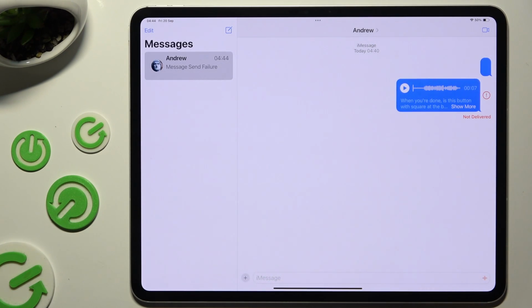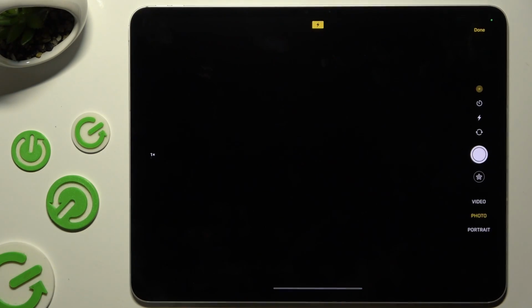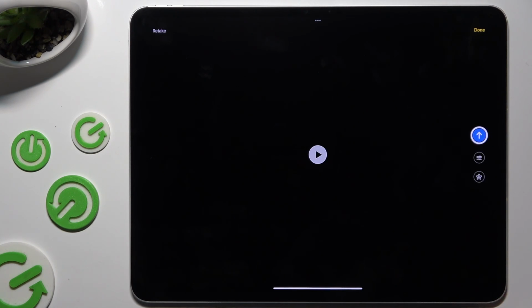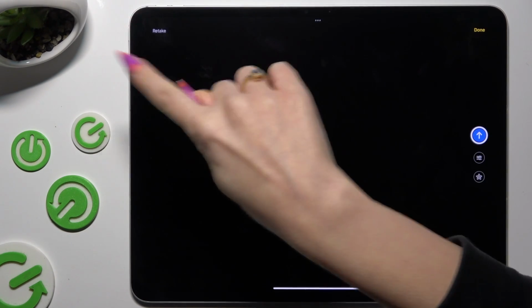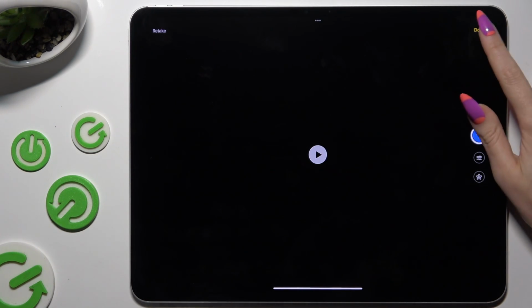Now to add a video file, use the same plus. And to record your video and then add it, select camera. Then pick video option over here. Record your video. And to retake it, choose retake at the top left corner. To attach it, click done at the top right one.